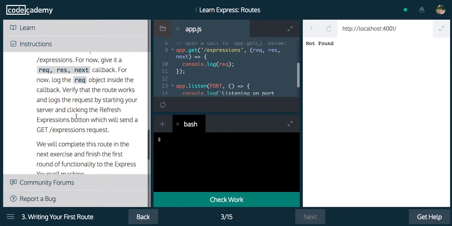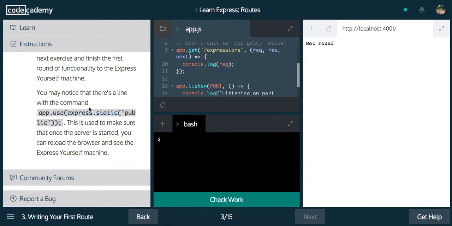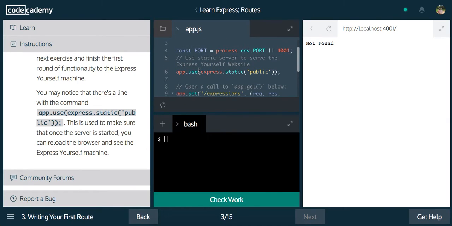And the last thing it wants us to go over here is this line, app.use. Anytime you see app.use, that's generally to use some sort of middleware. So in this case, Express has its own middleware for serving static files. So basically we're saying, Express, anything under the public folder, go ahead and serve that for us. So we're not going to get 404s for not finding those resources.